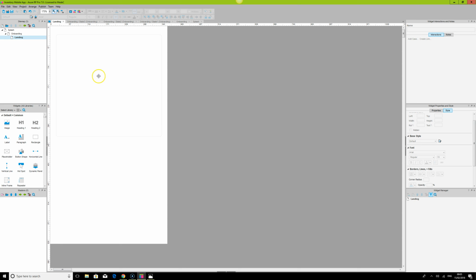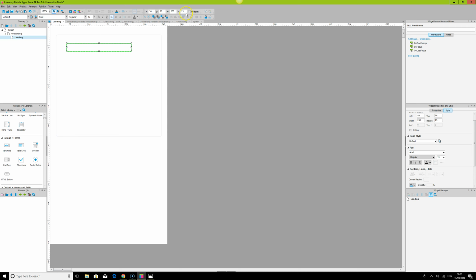The idea is I'm going to put the username and the password, so we just need to scroll down and get a text field, and I'll make this about 50, something like that, and I'm just going to make this like this for now. 40 looks okay, and I'm going to duplicate this.